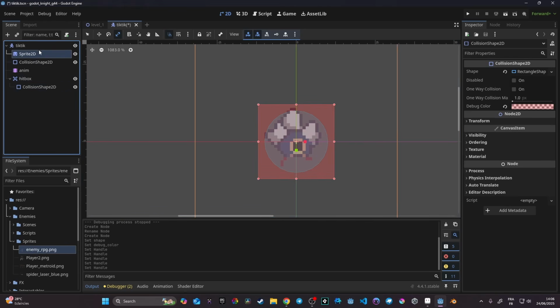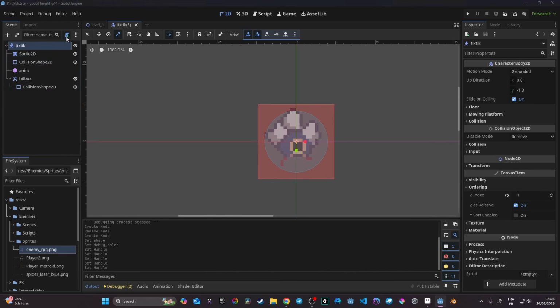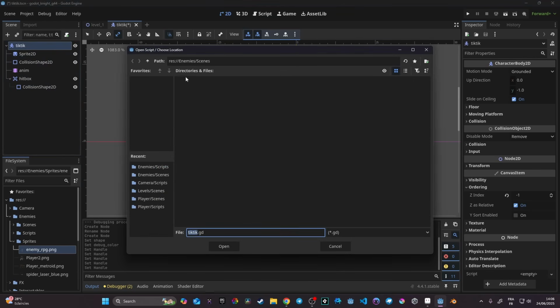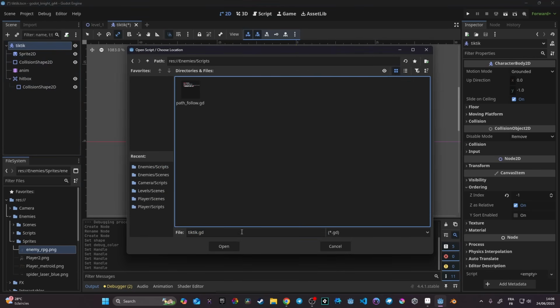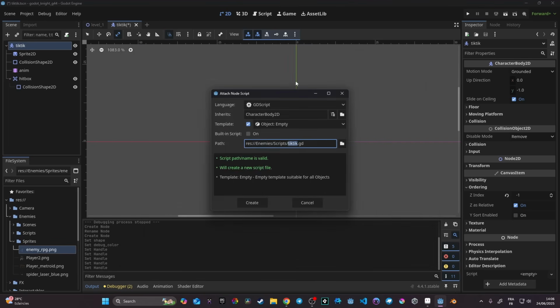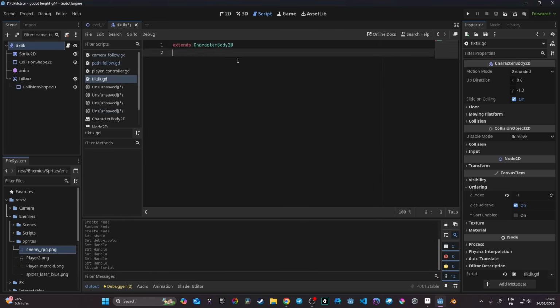So now what I need to do is I need to create a script on my Tiktik. So for that, I'm going to create a script right here. I'm going to make sure that it is saved into my script folder. And so here I'm going to leave it as Tiktik. So let's call create. And so now what I need to do is I need to create an export variable. Export var, I'm going to call it elf. It's going to be of type int, and I'm going to set it to be equal to 2.